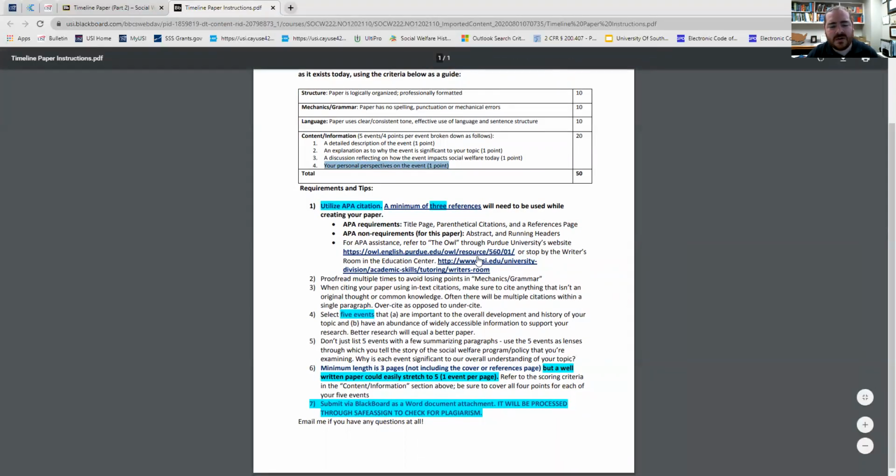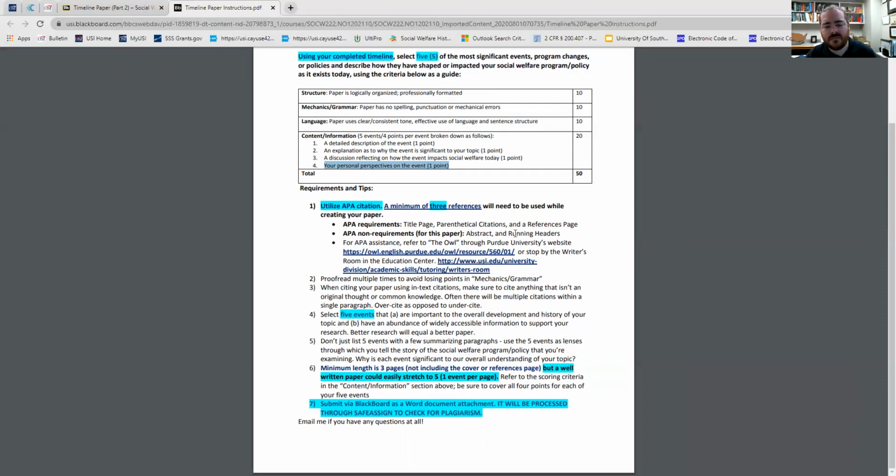And what I don't necessarily need, I don't need an abstract for sure. If you want to put running headers on there, that's cool. It doesn't really matter to me one way or the other if you do that.